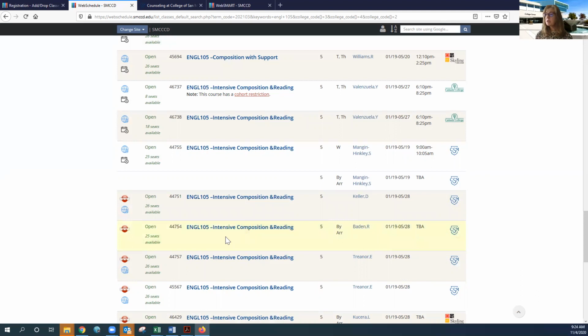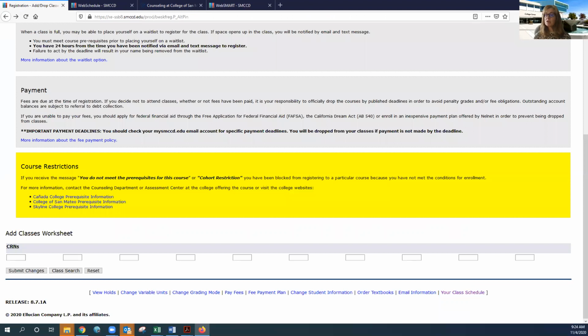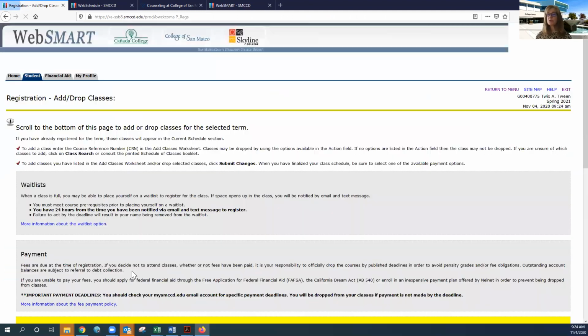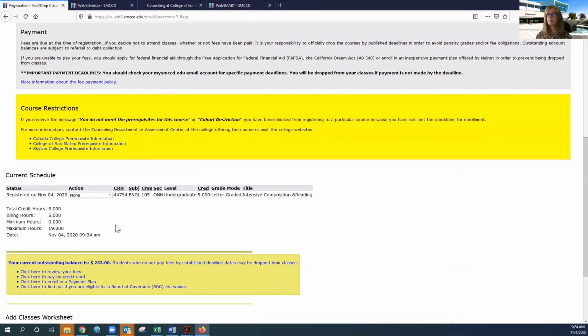So let's just say I want to choose one of these classes. If I choose the CRN number here, I can copy that. And then once I go back to my registration, I can just paste that number right in here. Okay, and if I submit changes, I will be registered for that class. Okay, I'm registered now for this class. If there were a wait list, I would have the option right here under action that I could add myself to the wait list.